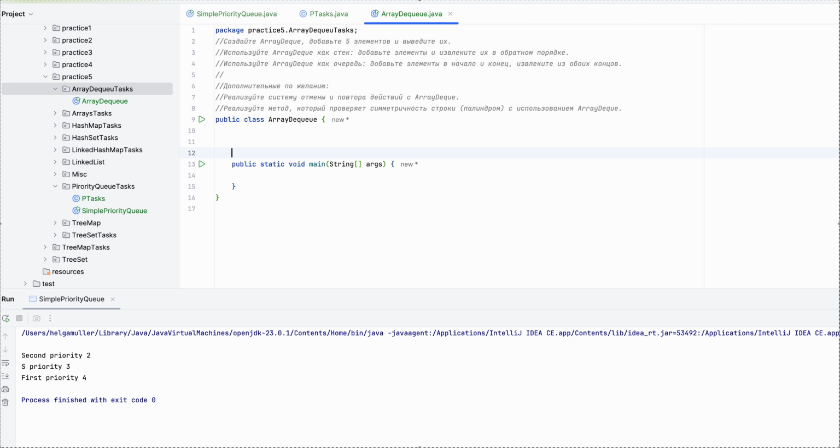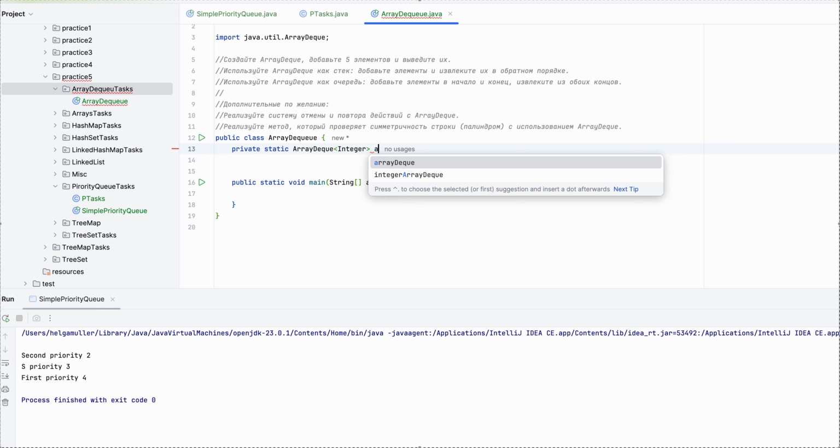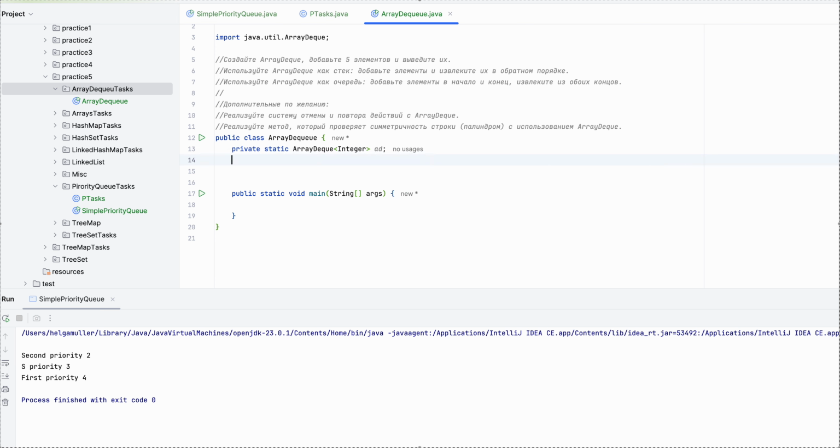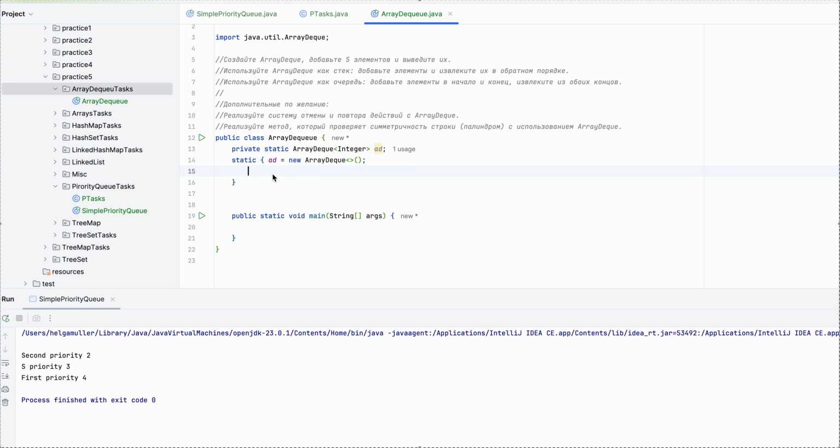Okay, let's create private static ArrayDeque of Integer, AD, and also let's initialize it as a new ArrayDeque. Okay.